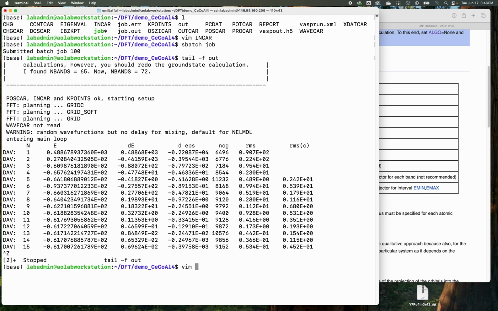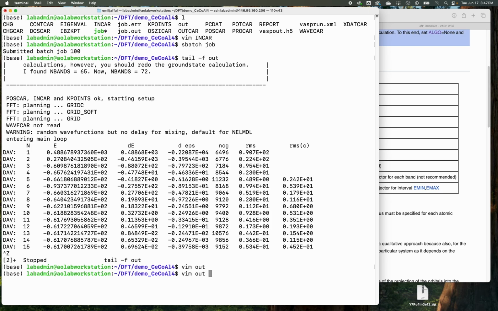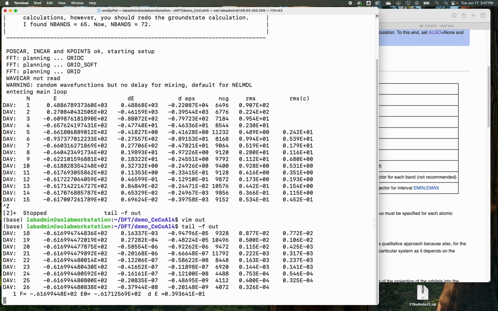Actually, running the parallel version of the initialized random numbers, correlated calculations should redo ground state. Alright, fine. For the purpose of this, I'll just ignore it. There we go. Pretty quick convergence. Oh wait.